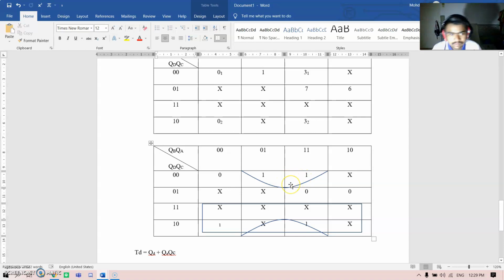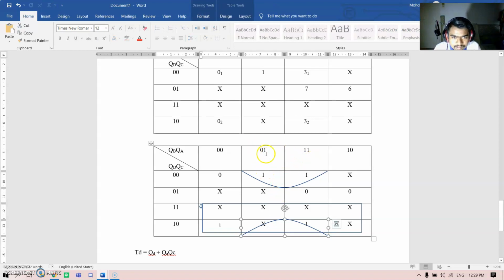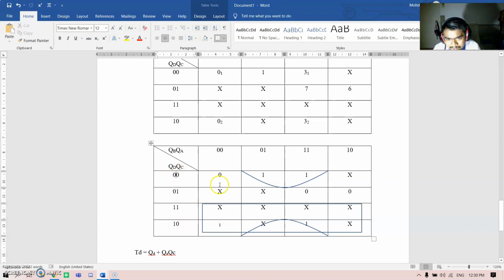For the second group, the group of 4, the 0 and 1 and 1, 1 is consistent, so QA is consistent. For QD and QC, 0, 0 and 0, 1, 0 is consistent, and 0 is different than 1, so QC should be Q bar.